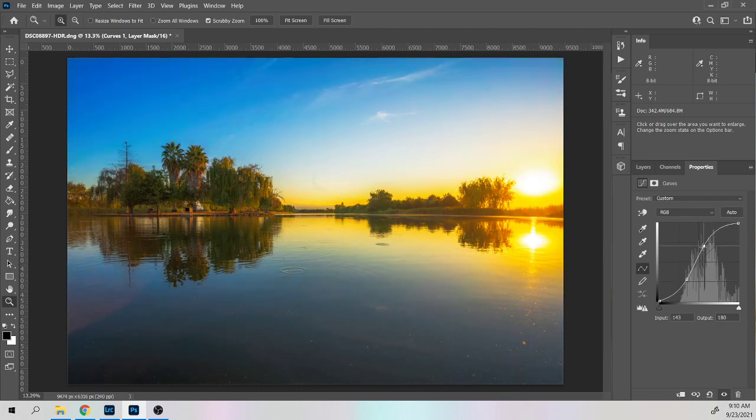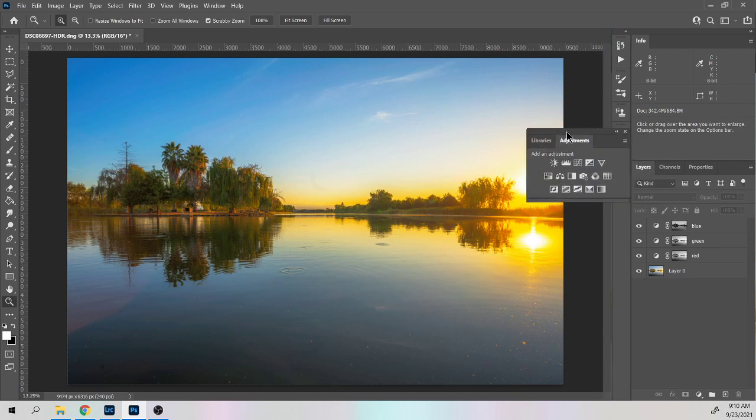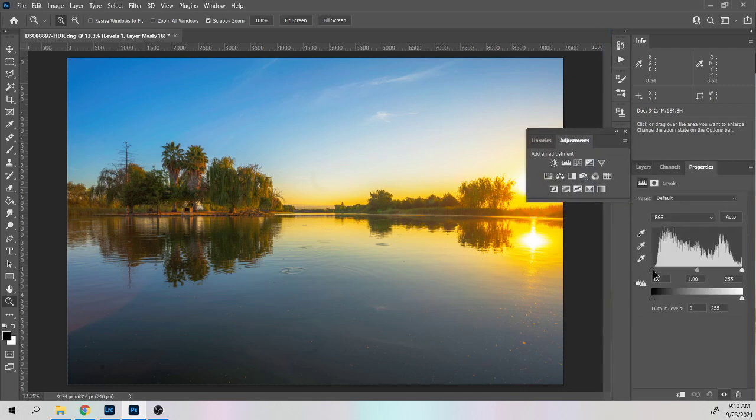Your adjustments do not need to be the same as mine, but I do want this to be a little bit brighter. And rename this layer blue. You can now go and add any adjustments that you want, and we have all of them available to us. You can add a levels adjustment.